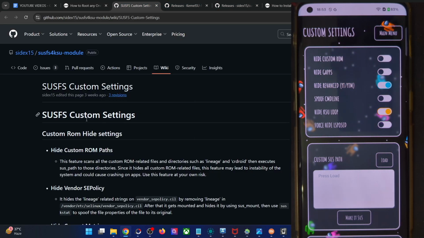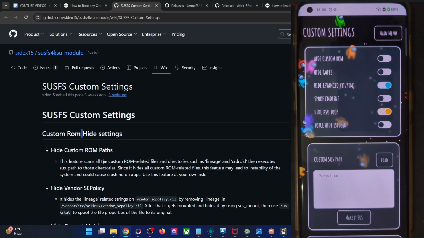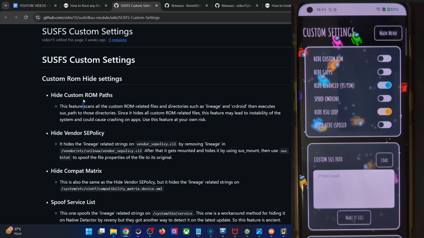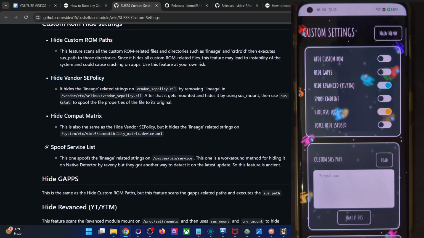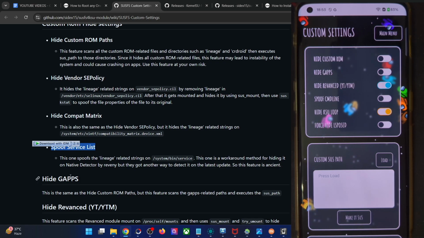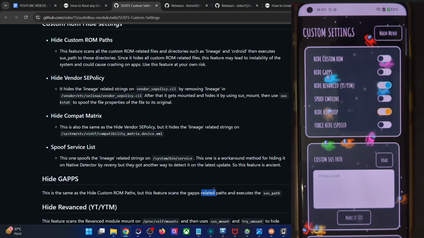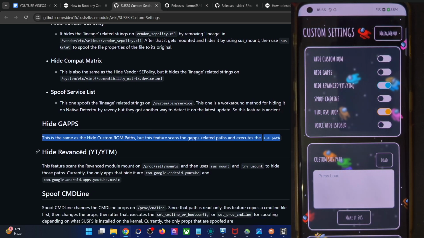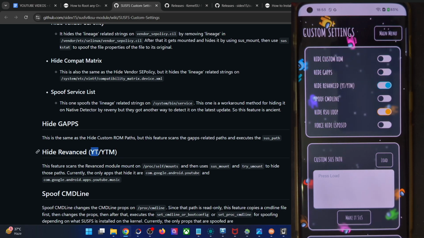So the first one is the hide custom ROM. As you can see over here, the hide custom ROM. In this you have the hide custom ROM path, the hide vendor policy, hide compat matrix, and the spoof service lists. Next up you have the hide GApps. Currently I am not using the GApps package because I am on stock ROM, so I don't need this. If you want, you may enable the toggle. Next up, hide Revanced. So if you're using a Revanced YouTube or any other such app, YouTube Music or the YouTube app, then you may enable this toggle. For now I'm using the official Google YouTube.